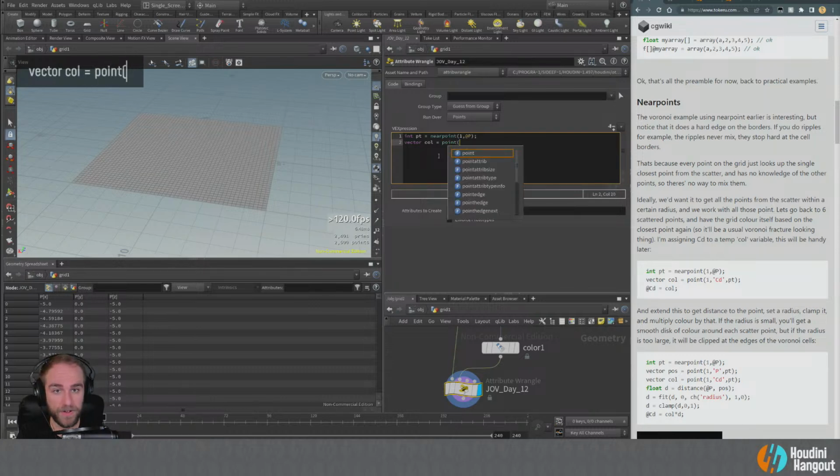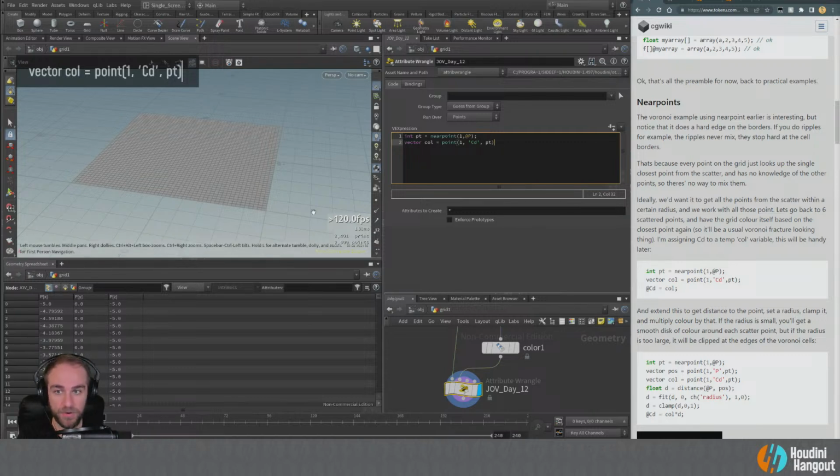So we're going to use a point function on input 2, and we're going to have it return the CD, the color of that, based on whatever the near point is. This is looking it up based on whatever the near point is for this particular point on the geometry. Because remember, this is running over all of the points in our geometry. So each point, it runs this code, right? And whatever the near point is for that specific point on this grid, it returns that.